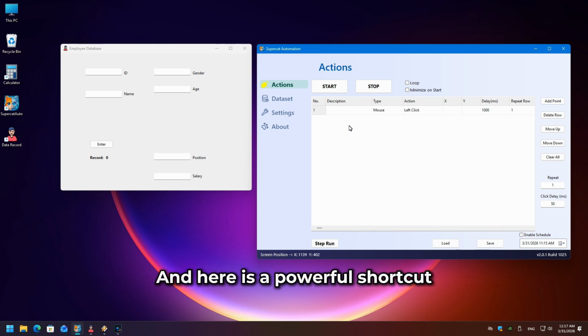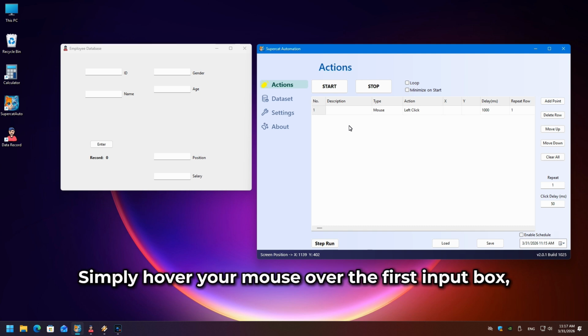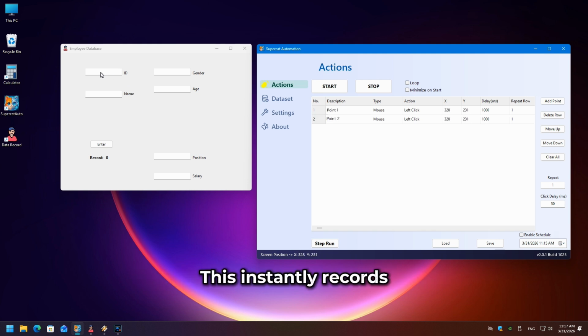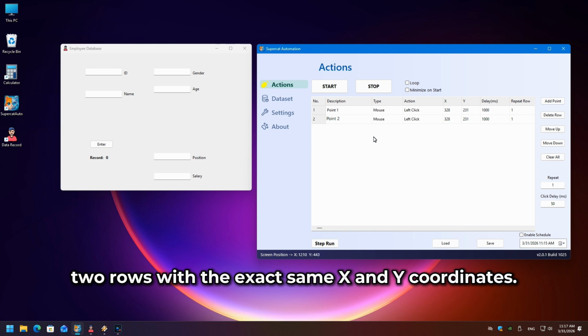And here is a powerful shortcut to make this incredibly fast. Simply hover your mouse over the first input box, like the ID field, and press F8 twice. This instantly records 2 rows with the exact same X and Y coordinates.